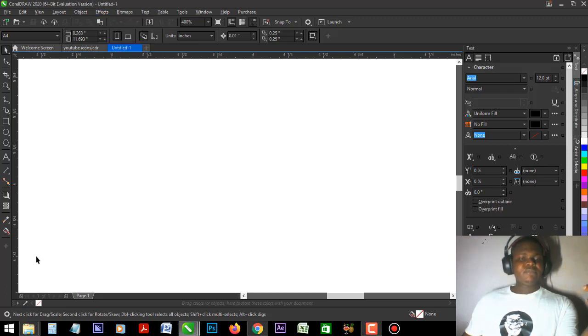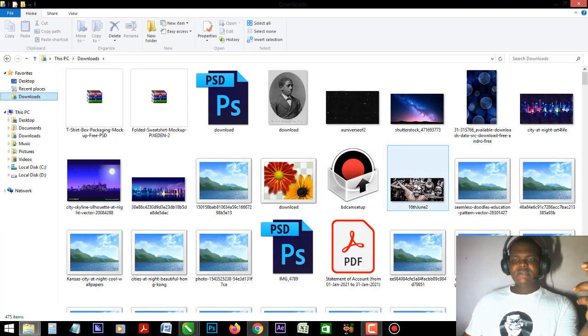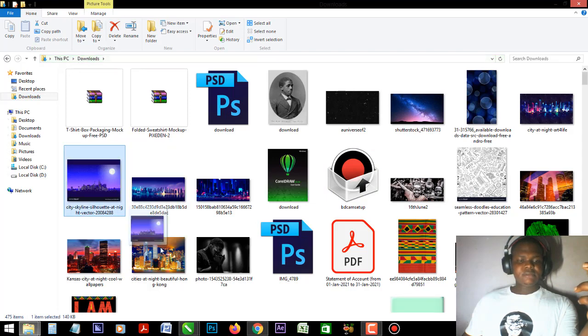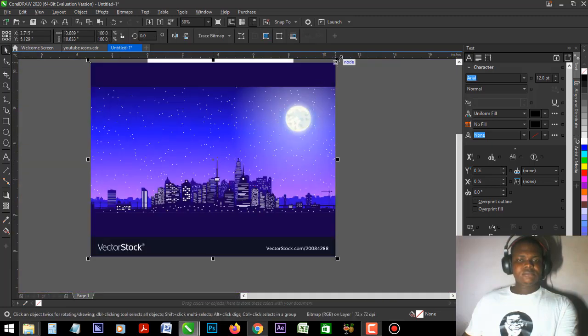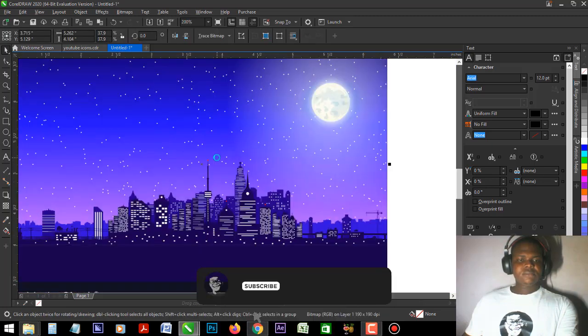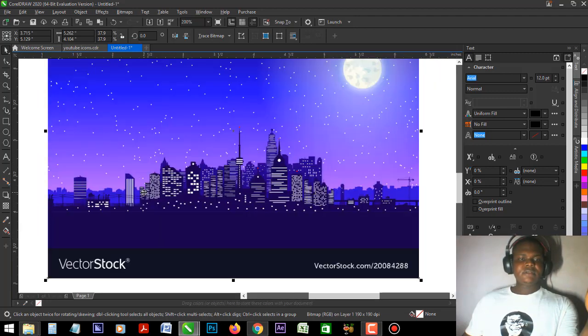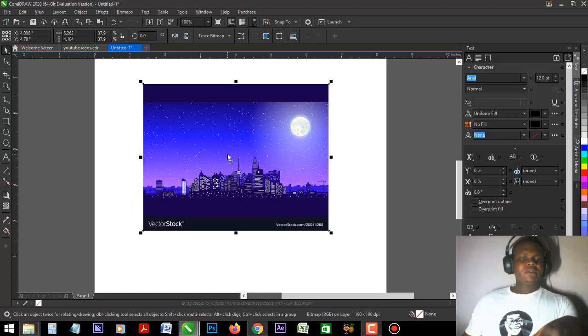Okay, let me put a background on this workspace so that you can see those things coming out. All right, let's play around with this background. Now I want to thank Vector Stock for making the download of this background free and making it available for use from the internet. So this is the background we're going to be working on first.